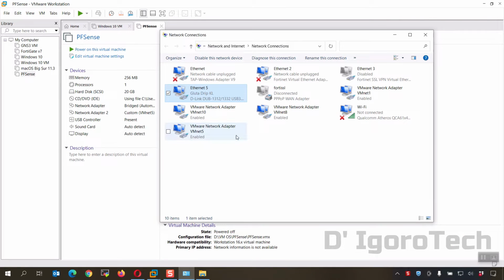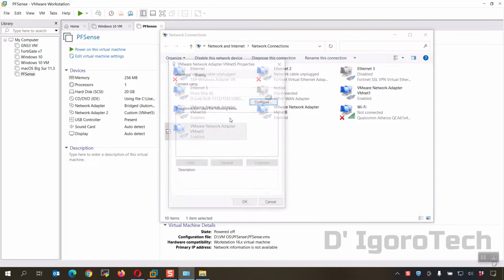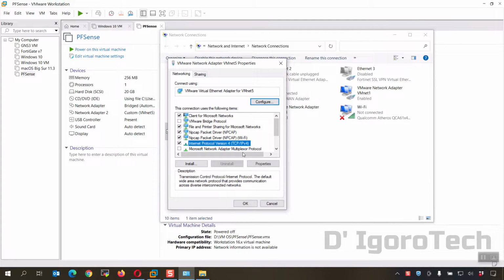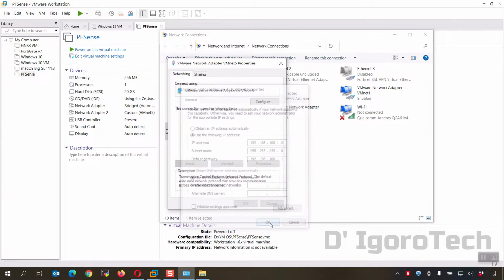Now, open your network connection. Choose VMnet5, which is the pfSense LAN. Right-click on it, then Properties. Click on IPv4, then Properties. We will set the IP address of 192.168.100.10, subnet mask of /24, and the gateway would be 192.168.100.1. Click OK to apply.